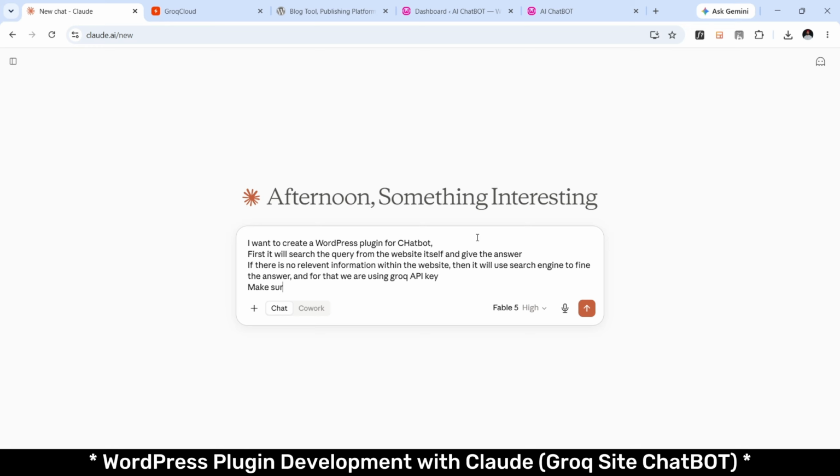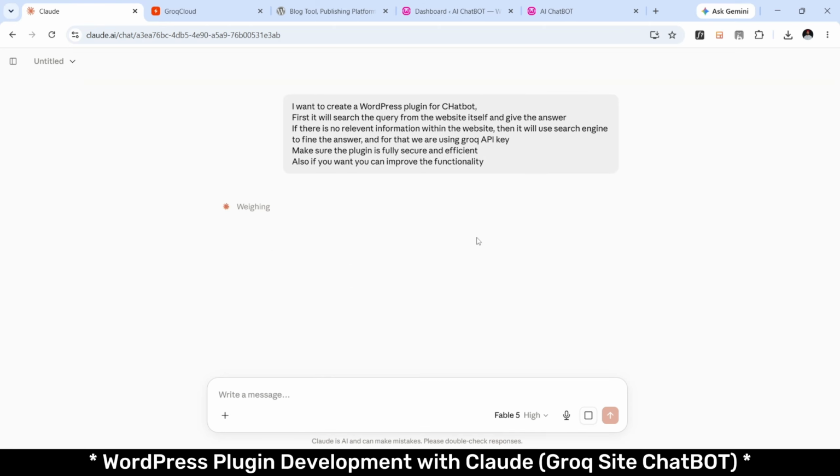Make sure the plugin is fully secure and efficient. Also, if you can improve the functionality, please do. I think that's it from the starting point. Let's hit enter and let Claude create a plugin for us.